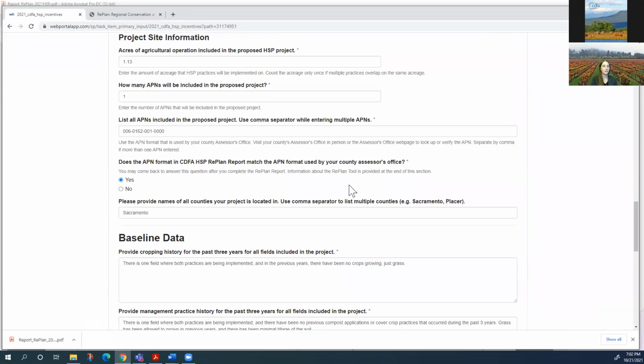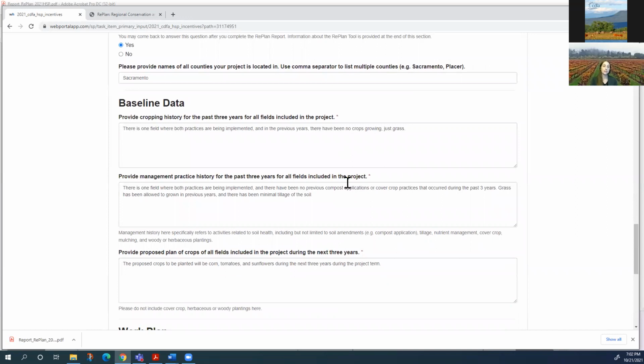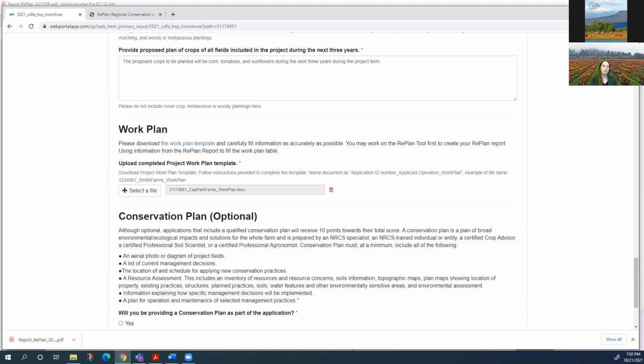The next section of the application is on baseline data and asks for information on the cropping history and management practice history for the past 3 years and asks for a proposed plan of crops during the project term. Moving forward, applicants are prompted to upload the work plan. For submitting the work plan, click on the hyperlink provided and download the work plan template on your computer. Fill it out as accurately as possible and then re-upload it into the application.